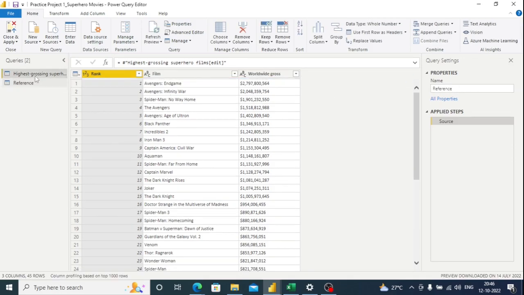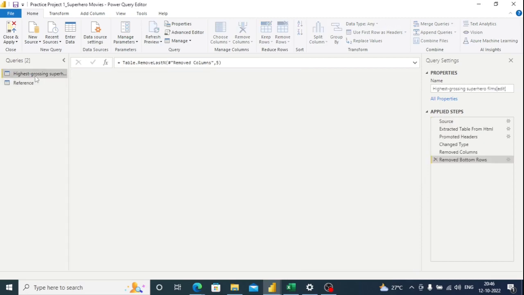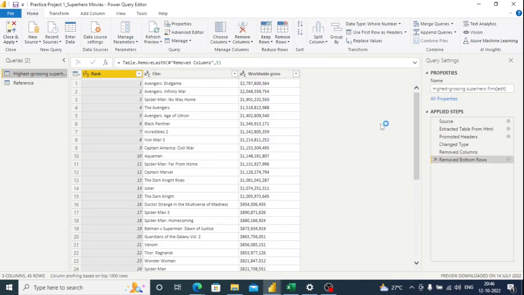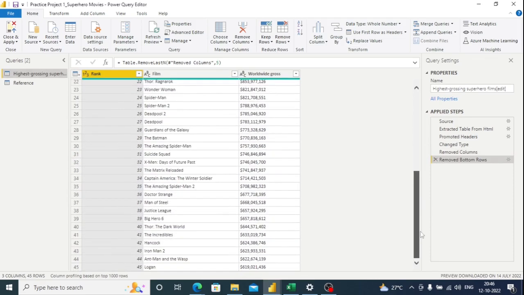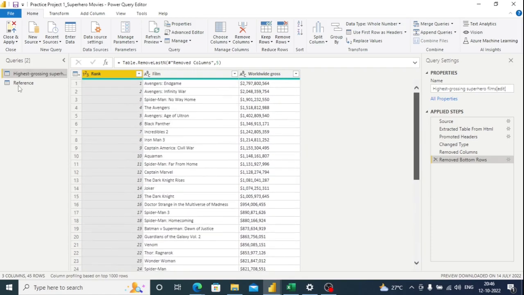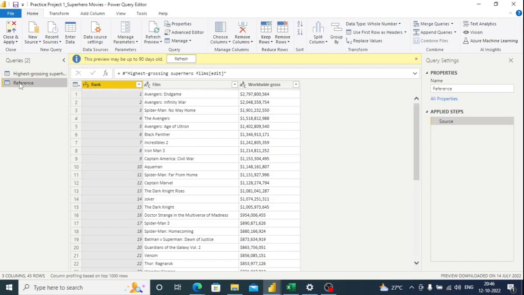And as you can see, the latest state of the source table is copied when we used the reference option. That means it is reflecting the latest state of the source table. Now, this is one thing that we have understood from the reference option.